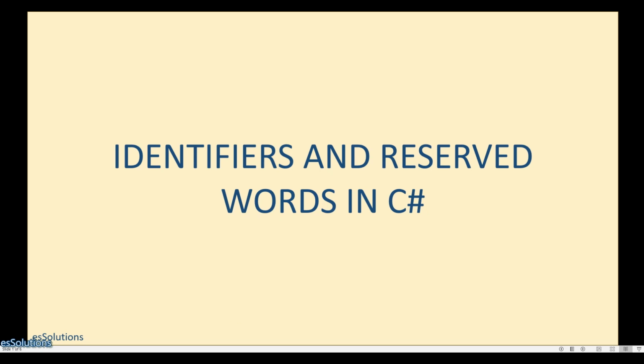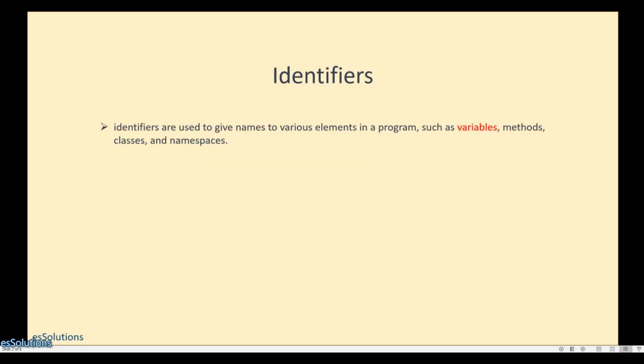So what exactly are identifiers? An identifier is used to give a name to various elements in a program. Such elements are variables, methods, classes, and namespaces. You notice I put emphasis on variables because for now, I think what we should focus on should be variables. We will talk about methods, classes, and namespaces later on in the series. But for now, just imagine that identifiers are used to give names to elements in a program, and the element we are talking about for now is just the variables.